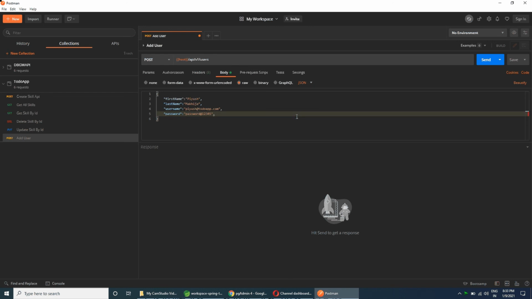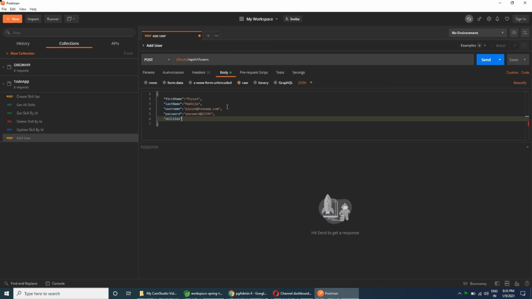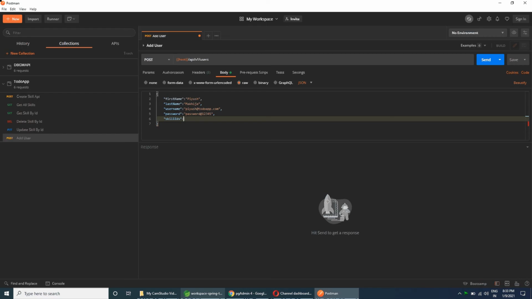And now we will have skill IDs. Yeah, skill IDs same. So we have a list of longs. So it will be an array of longs. So for that we need to get all the skills. So let's check which skill IDs we have.